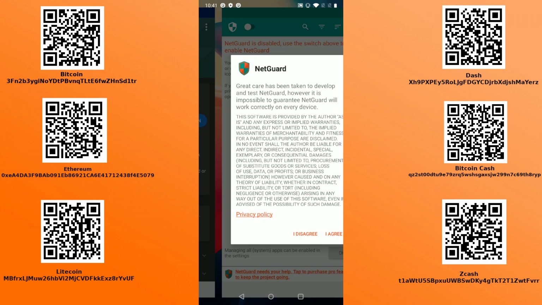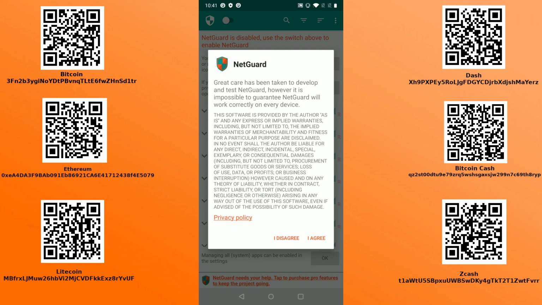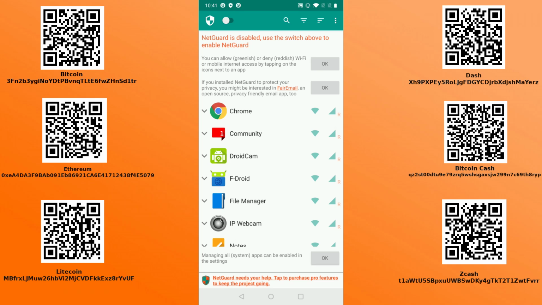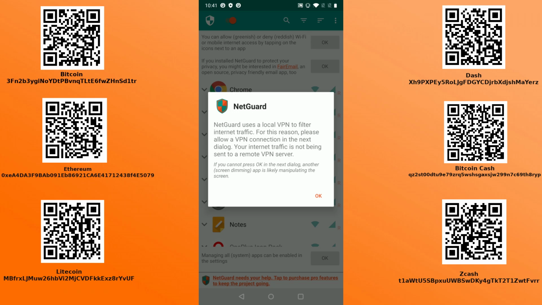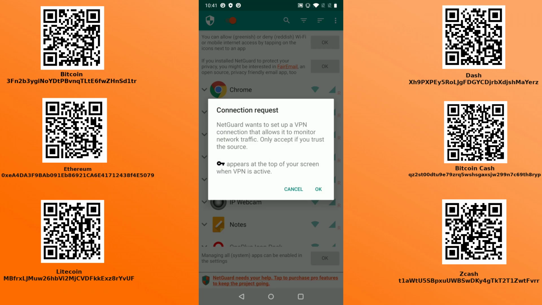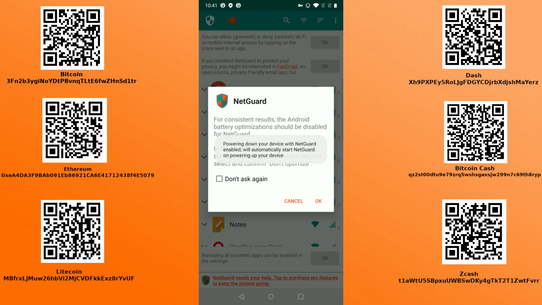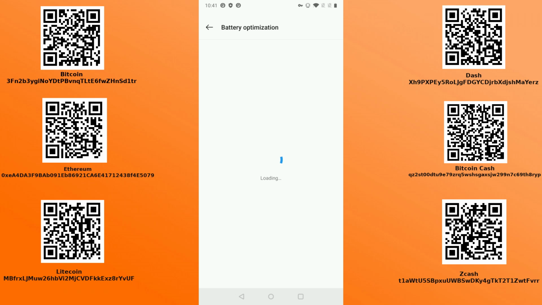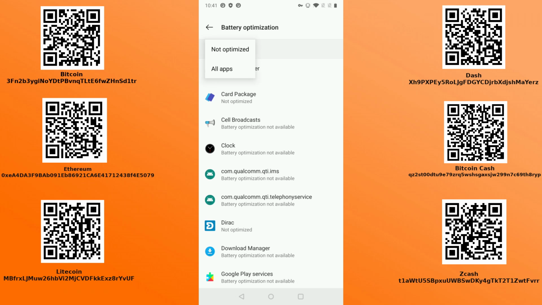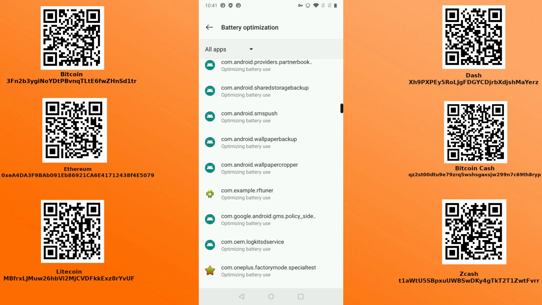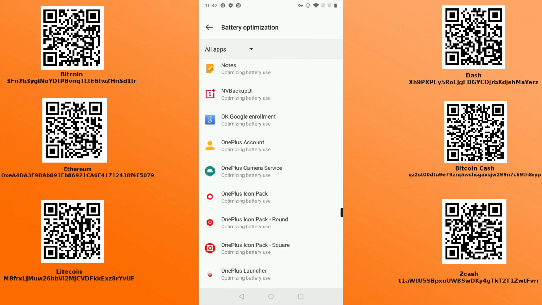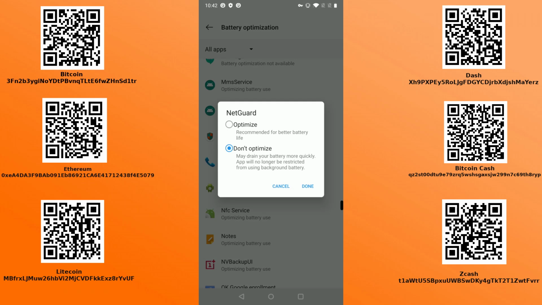Now, when you first open NetGuard, you'll be greeted with a dialog to allow VPN connections, since NetGuard essentially is a local VPN that uses that technology in order to block the traffic. So just hit OK on this. And then you'll also be asked to disable the battery optimizations for NetGuard, since it has to be running in the background at all times to do its job correctly. So just hit OK, and it should automatically bring you to the battery optimization dialog. Simply scroll down to NetGuard, click on it, and then make sure that it is not optimized.